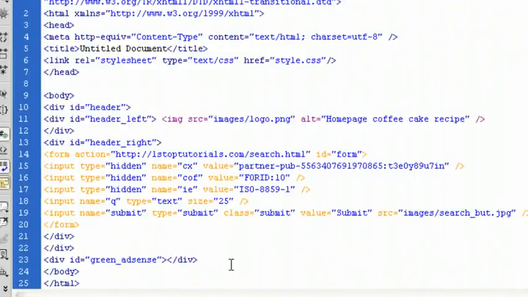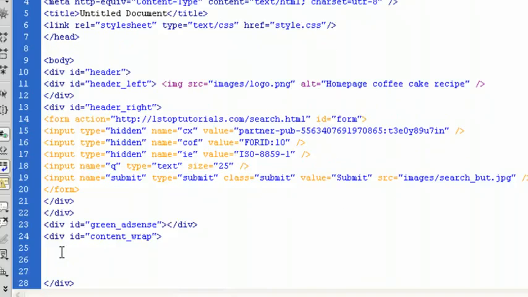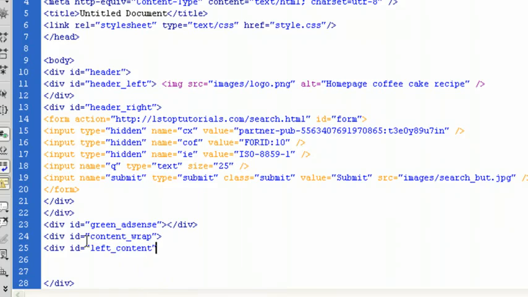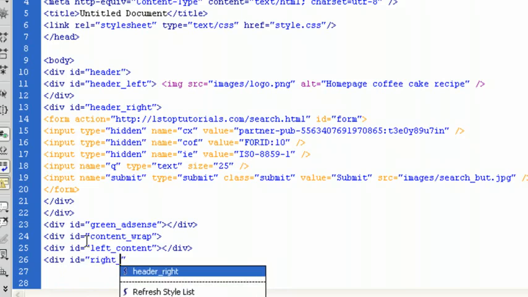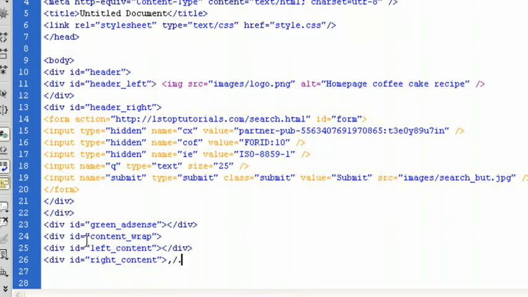First, let's make a whole wrap. Make sure you're outside of all wraps, all divs, sorry, and let's do a div ID content underscore wrap. This means the whole of the content is going to go inside of this content wrap. Let's make some space, make sure you're inside of it. Next, div ID, and I'm going to want a left content. Let's close that off, and I'm going to want a div ID right content. You can call them anything you want, but this is my brain, this is how it works.